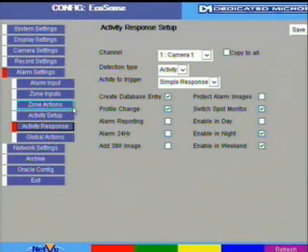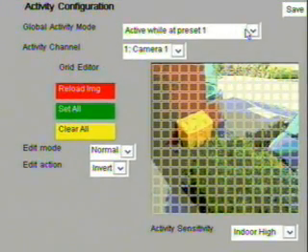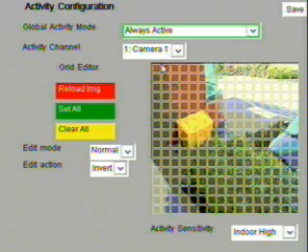To set up the active zones on a particular camera, then go to Activity Setup, and in Global Activity mode we can determine when activity detection is going to be active. So either when the camera is at its park position or preset 1, when the camera is not in motion, otherwise that would always cause an activity detection, or have it always active, and as this camera is a static camera we will set this to always active.